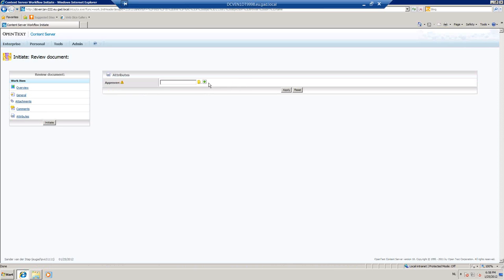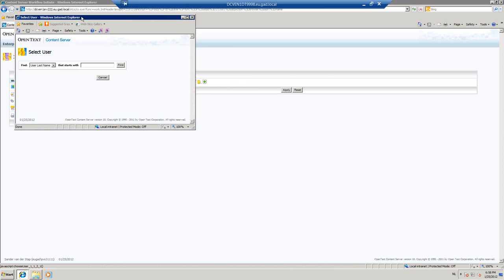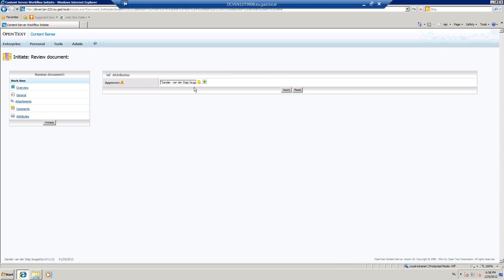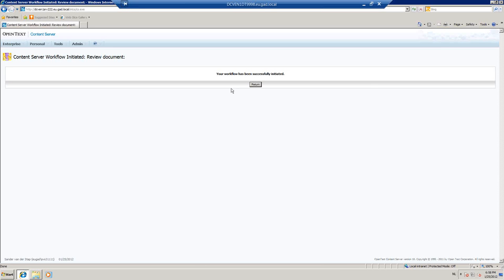And in my attributes, I can select the person who I want to approve my document. To let them approve my document, I'm going to find myself, select, and for demonstration purposes, I'm going to select myself because it's easier. Then I don't have to switch users. So I'm going to apply, select initiate, and you will get notified that your workflow has been successfully initiated.